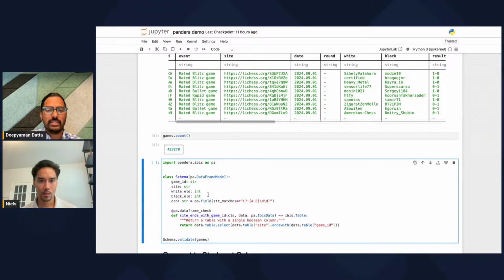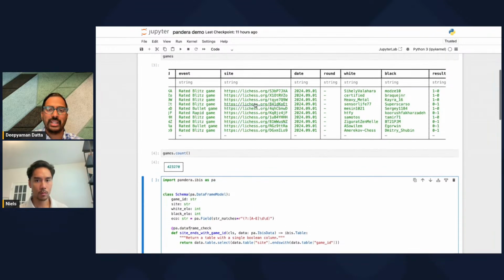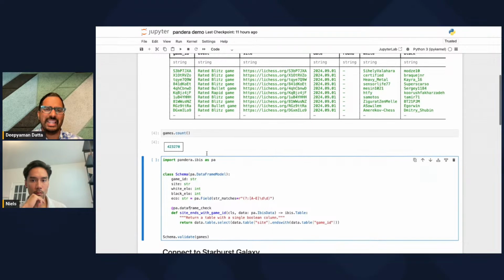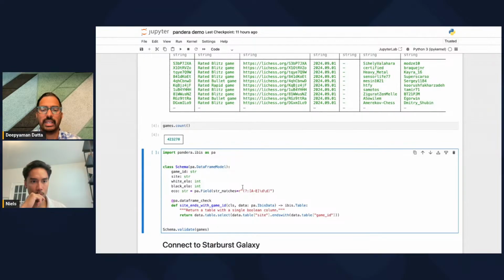And then last but not least, we'll also define one of the more complex custom checks. This is just to show something. We'll do a check that goes across multiple columns. So if we look at this site, which is essentially a link out to one of these games, that's always going to end with the game ID. That should be true. I think I actually had extracted this out when I created the extract, so that should be correct. And yeah, so these are just some checks, and then we can run the validate method on this.